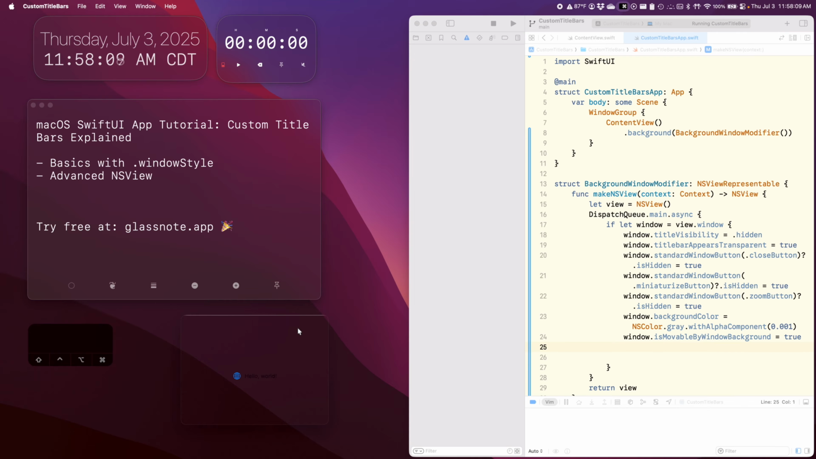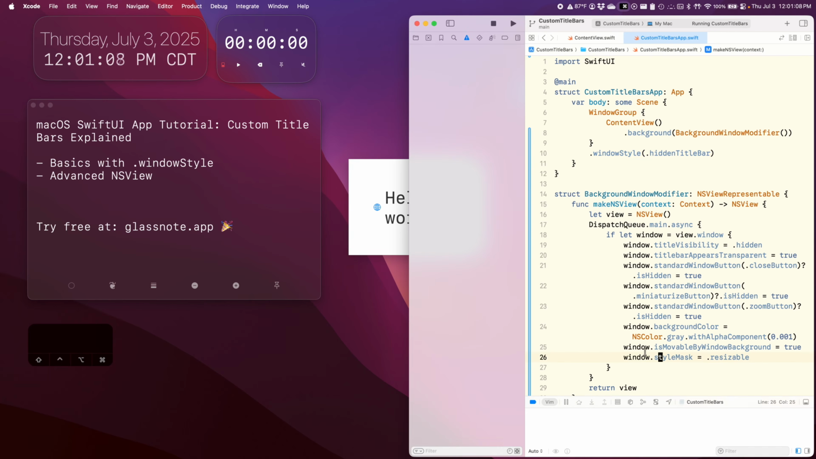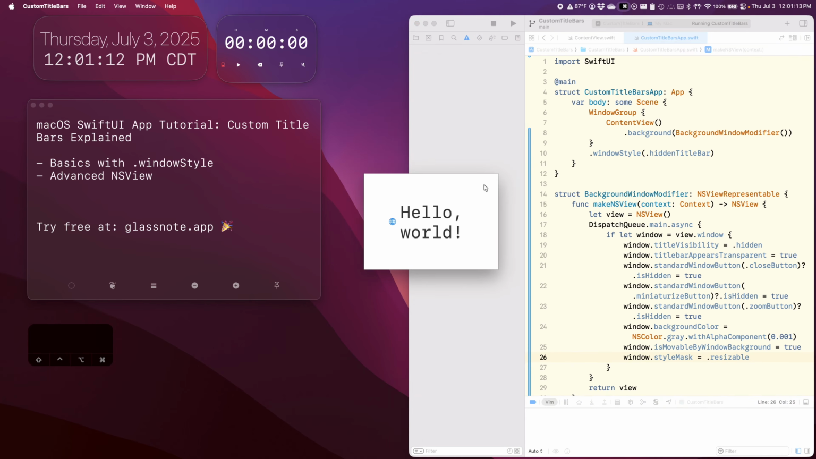But there's one small problem that you might notice. The issue here is somewhat subtle, so I changed the color of the background here to make it more obvious. The padding around the edges of the window is uneven, so the bottom, right, and left all have the same space, but the top bar is still accounting for the title bar even though you can't see it. So we have to change one more thing. By adding window style mask resizable, we now have even padding around the edges.